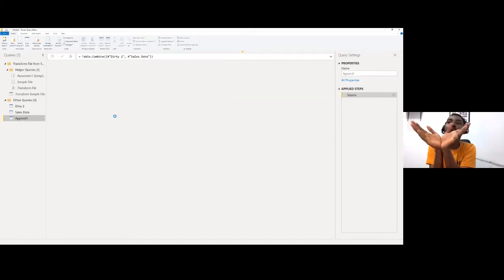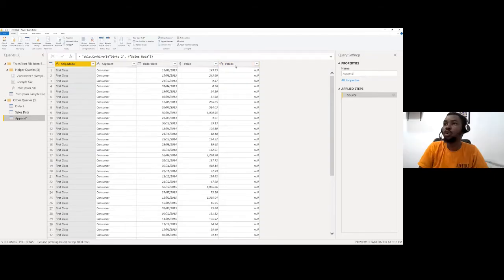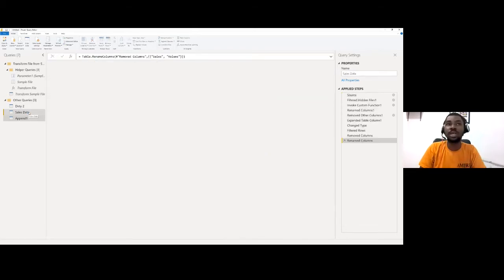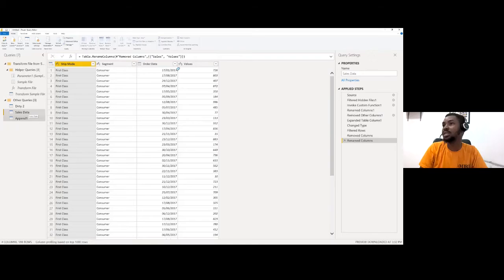So now, you notice one is called value, one is called values. So you see that it's so important for you to understand your naming convention, and it's so important. So we're going to now go here and change it to value. So when we do that, then we are fine.